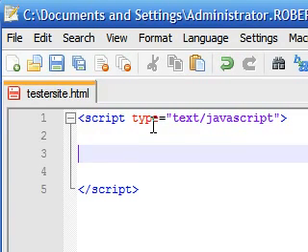What's up, guys? Welcome to your 6th JavaScript tutorial. And in this tutorial I'm going to be going over something called arrays.